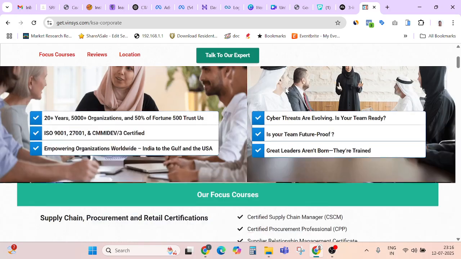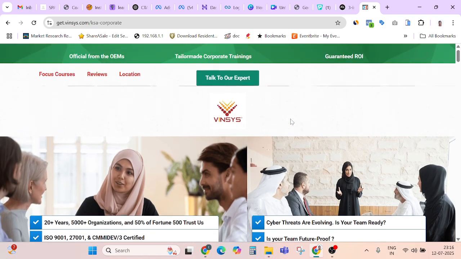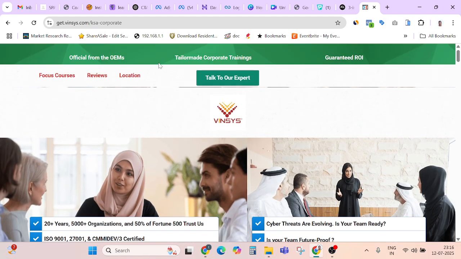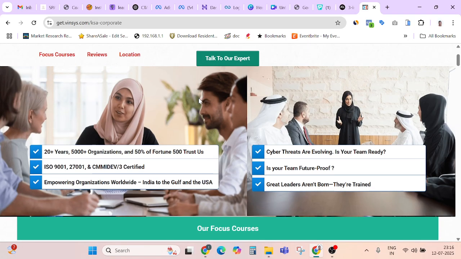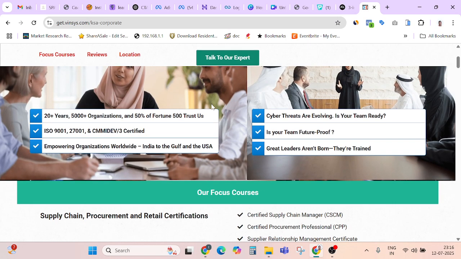Now, if you see right on top, you have three trust building elements: guaranteed ROI, tailor made corporate trainings, and official from OEMs, which is original equipment manufacturers. It completely depends on your service. If you are an agency who deals with low budget accounts, then you should not be making a B2B landing page. You should stick with a B2C landing page.